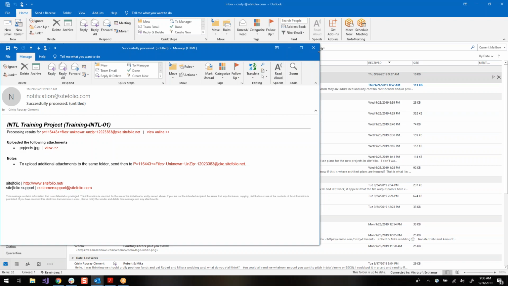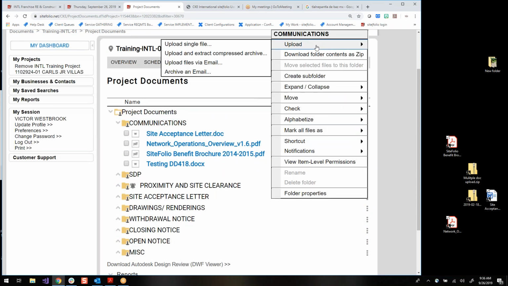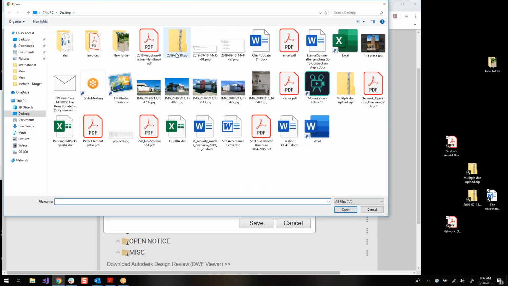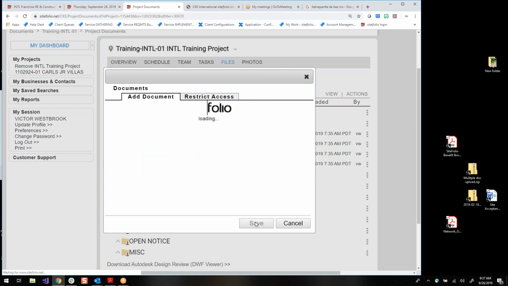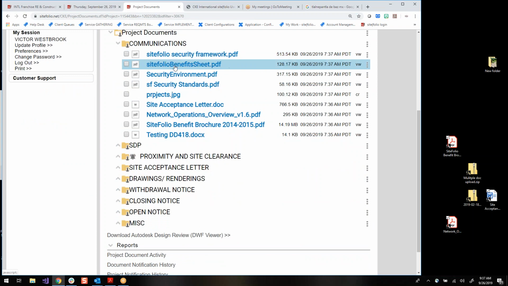There's my success email. If you want to upload multiple documents into a folder, you can put them in a zip file first, and then choose Upload, Extract Compressed Archive. And this is great for a set of drawings. If you need to upload a big set of drawings, you can go ahead and start the upload. It may take a while, determined by your internet connection and the size of the files, but we don't have a file size limit in Sitefolio, though it may lengthen your upload. So again, to view a file, you just click on it and it opens it up.